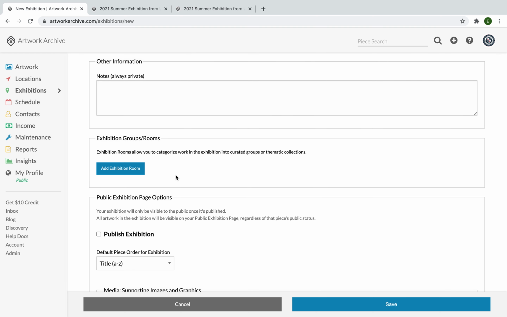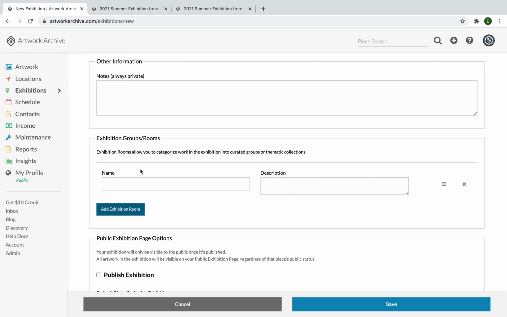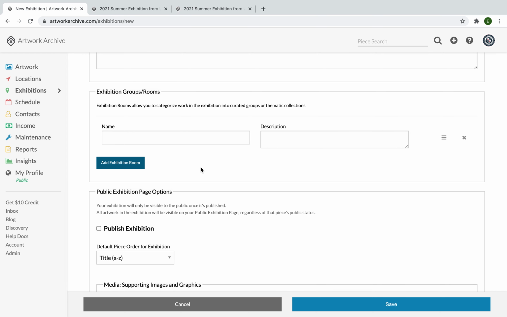And exhibition groups and rooms. Exhibition rooms allow you to categorize work in the exhibition into curated groups or thematic collections. So, for instance, if this were a solo show, you could create a group and room for early life, mid-career, and legacy, so that you are helping navigate the viewer, for lack of better words, walk through the exhibit if they're viewing it virtually. It's another way to just provide curation or to reflect the curation that you are doing physically at your location. So it may be you have multiple rooms within your gallery space.